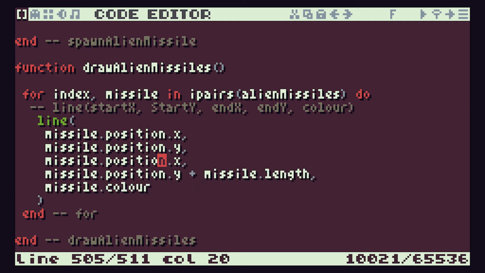Okay. So this is also helping us build up what we're going to need in our missile object. We're going to have again our position object inside our missile, and that's going to have both an X and Y coordinates. We're going to need to define a length for our missile and a color for a missile. And again, that's identical to the way we drew our player bullets.